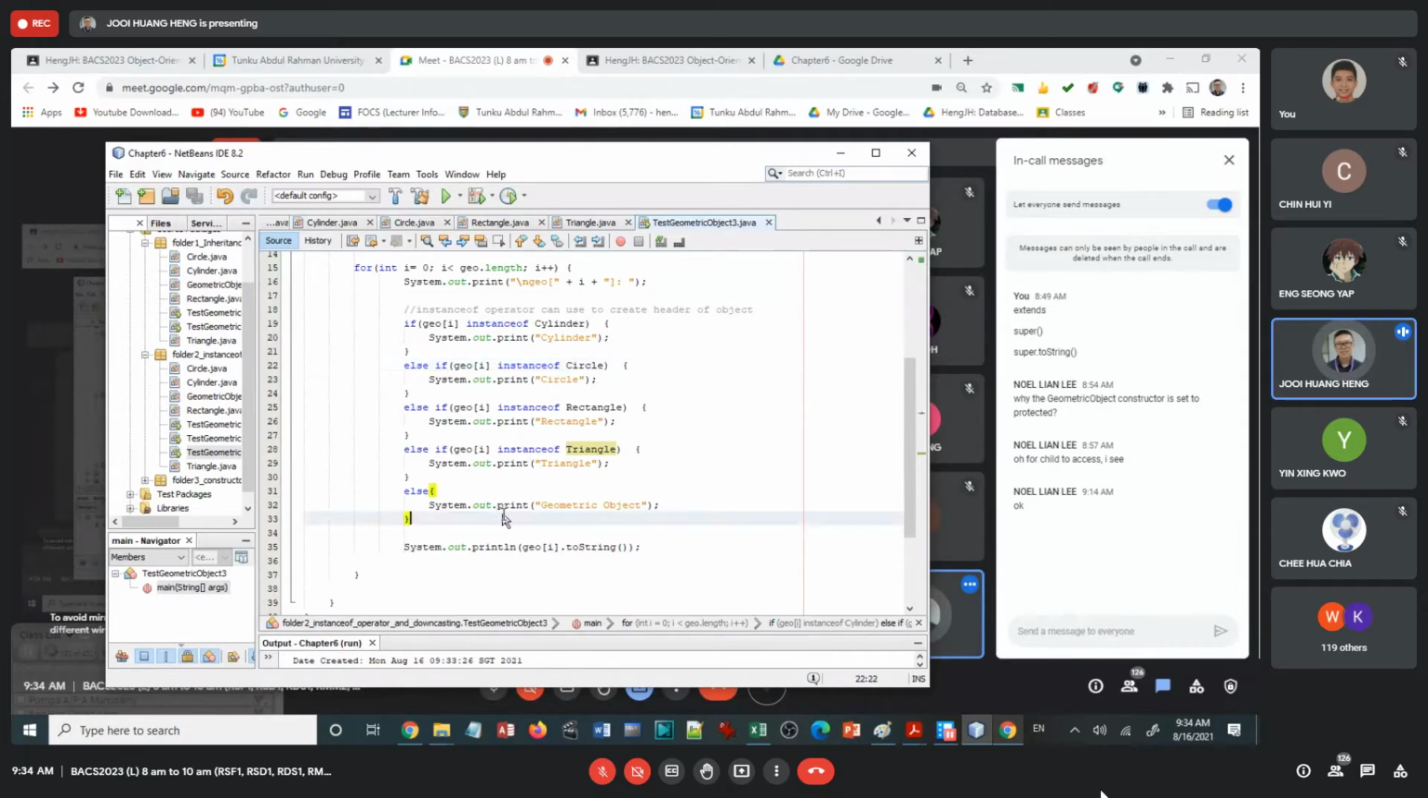Okay, so the pattern must be like that. The subclass must be put at the top. Then the superclass is put at the bottom. Always remember this. Okay, superclass at bottom.